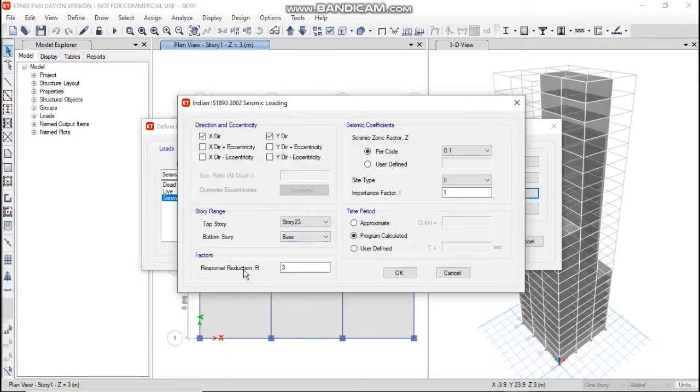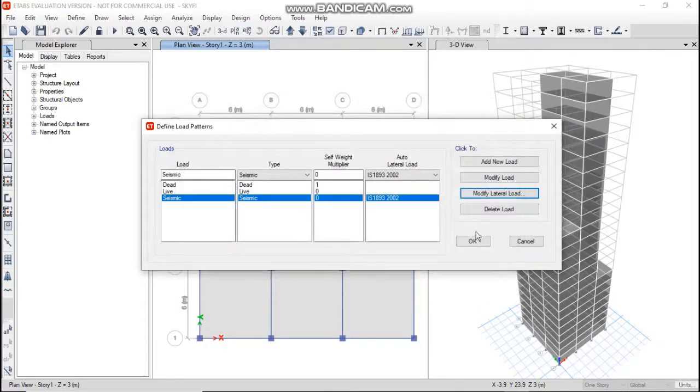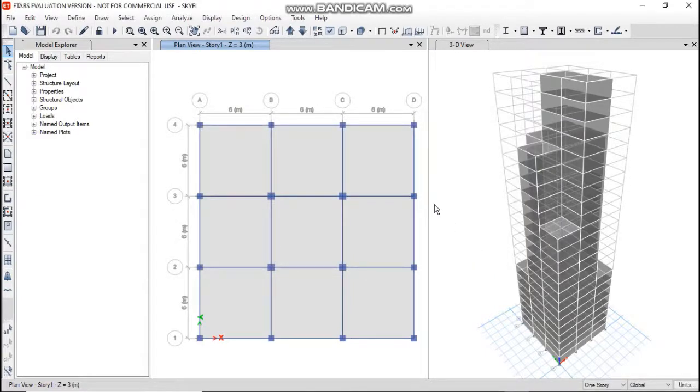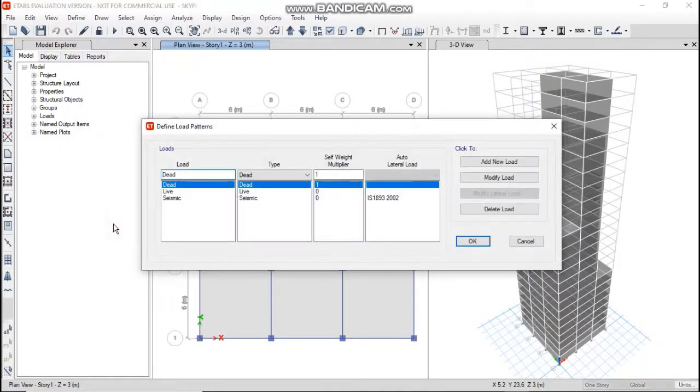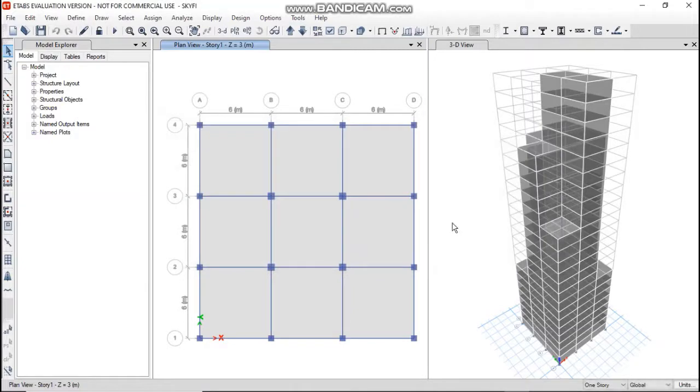Now the response reduction factor. For response reduction, go to table 7 in the IS code, it is ordinary moment resisting frame, OMRF. Here it is 3, so we'll keep it as 3. Now click on OK. Be sure that in this load patterns, the wind load is deleted because we don't need the wind load here now. Okay, so click on OK now.